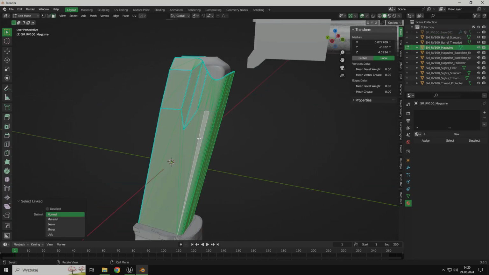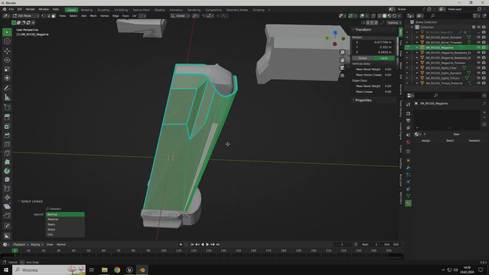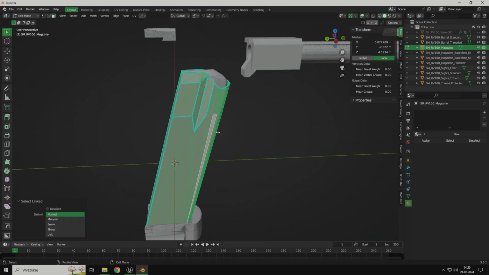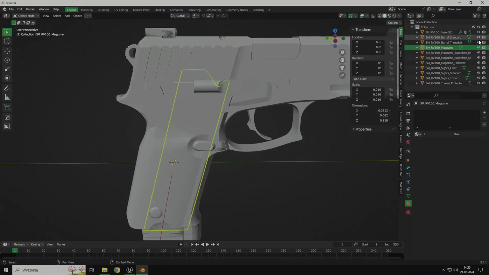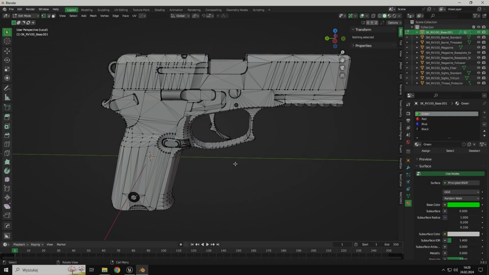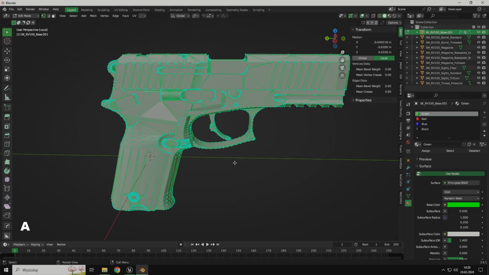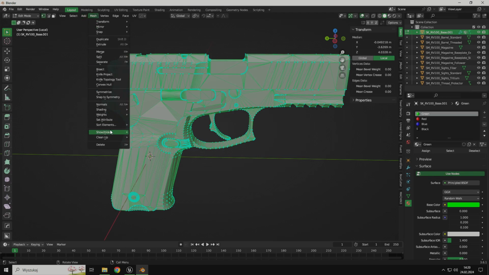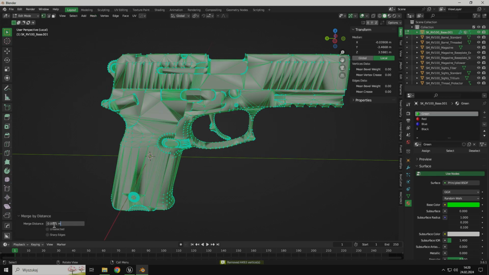Here you can see how this type of face selection works on static meshes. We select a face of the magazine body, press L and the whole part is now selected. Select our object, go into Edit mode and press 1 for Vertex mode. Now press A to select all vertices. Now go to Mesh, Clean Up, Merge by Distance. In the new window in the bottom left corner, enter an extremely low value as shown on the screen.